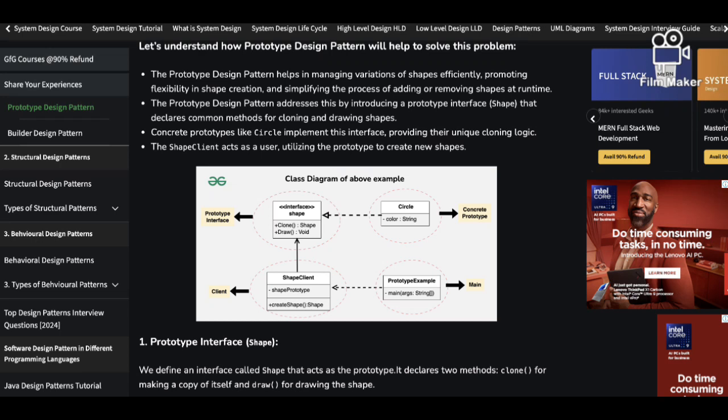The prototype design pattern is a creational pattern that enables the creation of new objects by copying an existing object. Prototype allows us to hide the complexity of making new instances from the client. The existing object acts as a prototype and contains the state of the object.